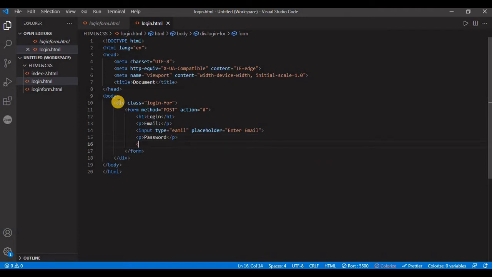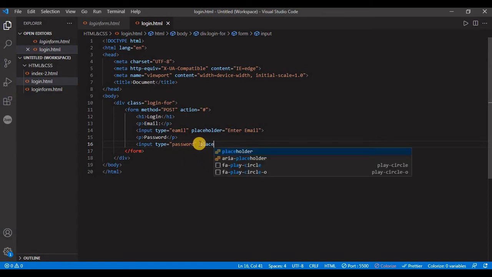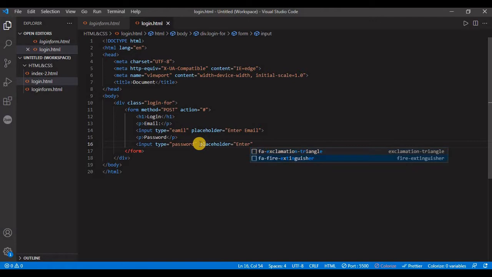and here again I use an input tag. But here I use a different type, because here I use password. There are different types like radio, reset. Here I use password and choose the placeholder equal to enter password, and close the tag.